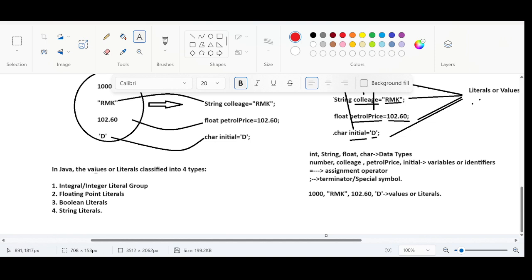Again, the Java literals are classified into four types. One is the integral or integer literal group. Second is floating point literals. Third is Boolean literals. Fourth is string literals. After completing this, we will talk about number systems in Java. After completing number systems, we will directly jump into the primitive data types. Right? So let's continue this topic.